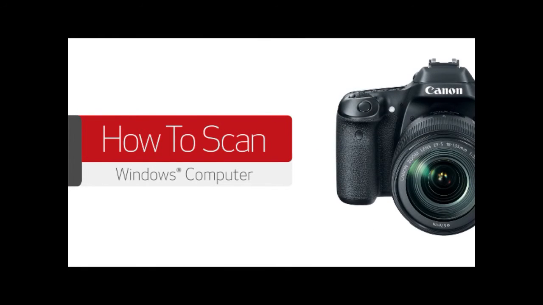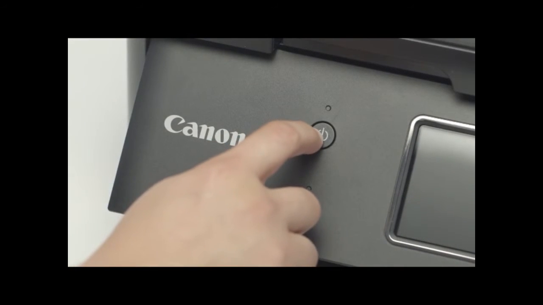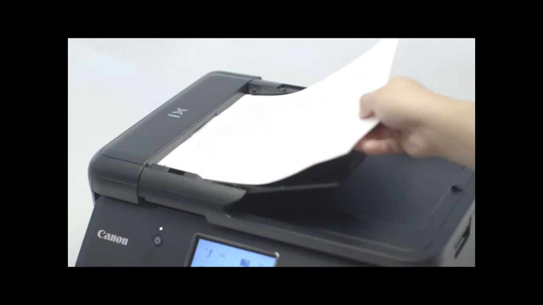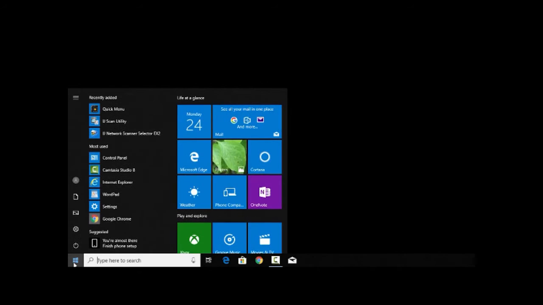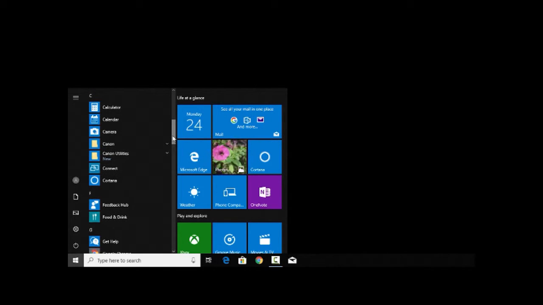In this video, we'll show you how to scan from your PIXMA printer to a Windows computer. Begin by loading a photo or document on your scanner and making sure your scanner is powered on. On your Windows 10 PC, select All Apps from the Start menu. Then choose Canon Utilities. Within this folder, you should see either IJ Scan Utility or MP Navigator listed.